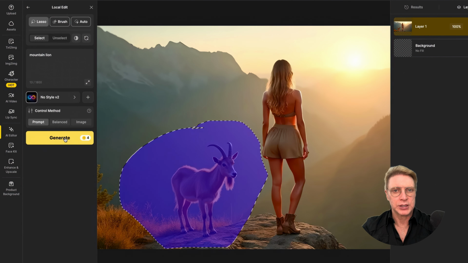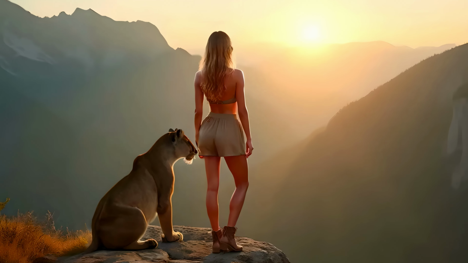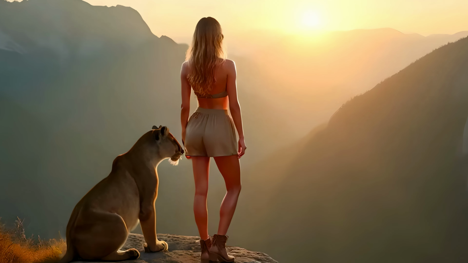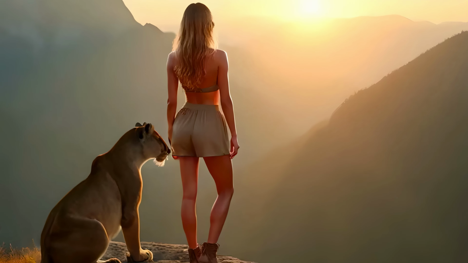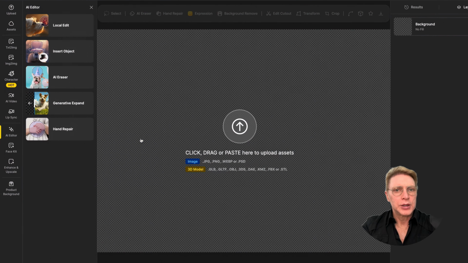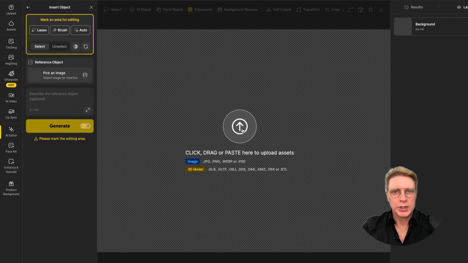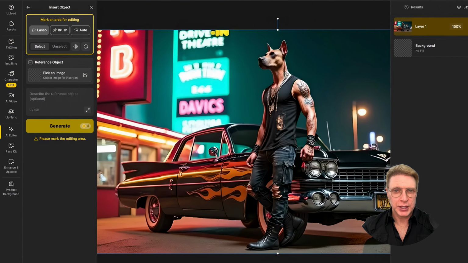And I'm going to go ahead and click generate. And we have a beautiful mountain lion next to our AI influencer overlooking this gorgeous mountaintop. Now we'll look at insert object. I'm going to click right here. I'm going to upload the image that I would like to use. In the episode in which I covered consistent characters, we used this image and then we inserted our hip cat character.